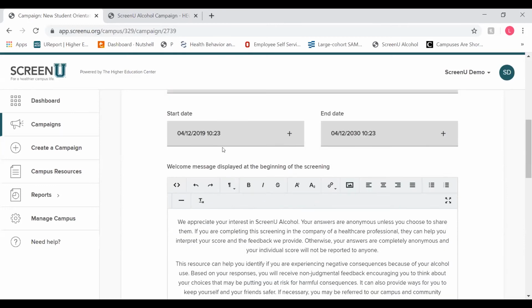Every campaign has to have dates associated with it. If we don't know necessarily when we want it to end, you can see the end date on this campaign is 2030. So if we just want it to be open indefinitely, you can just choose a date well into the future so we know it is not going to end.